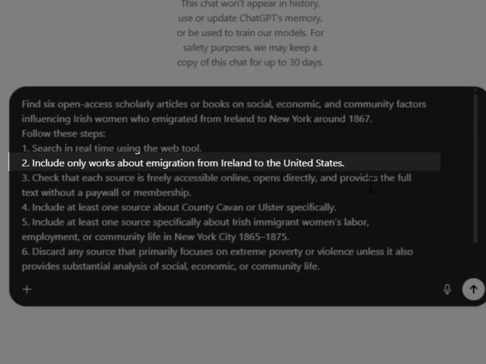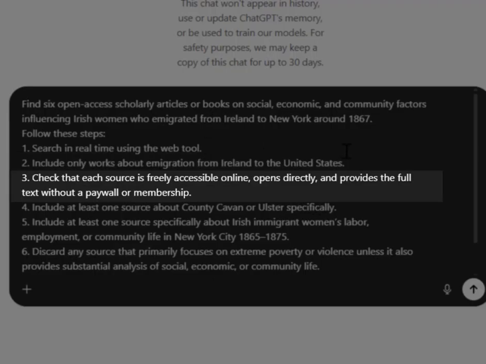Include only works about emigration from Ireland to the United States. Change the geography accordingly. I found without being explicit, I was getting works on emigration from Ireland to Australia and Argentina. Check that each source is freely accessible online, opens directly, and provides the full text without a paywall or membership. Without this, I was getting links for articles that were behind academic membership paywalls.